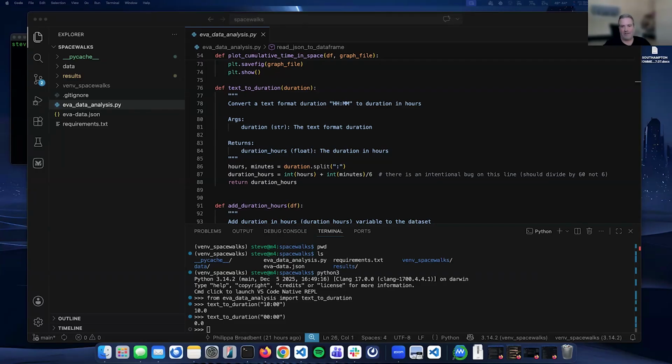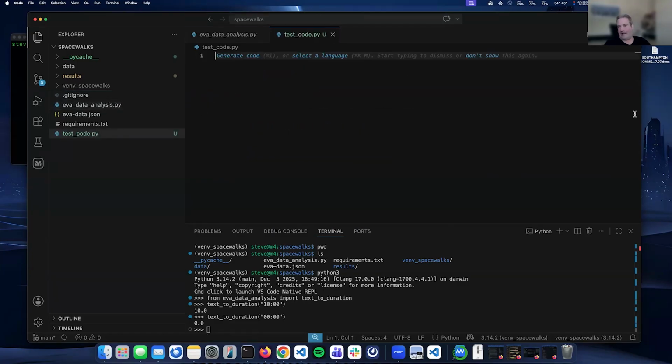Okay, so we're going to explore how we could do this. We're going to write some formal tests for our text to duration function. What I'd like you to do is create a new file in the root directory for the moment called test_code.py. I'm going to create that here by clicking on the workspace bar, clicking on plus and creating a new file, test_code.py. Press enter, and you should get that popping up. Once you've got that there, then we'll proceed.